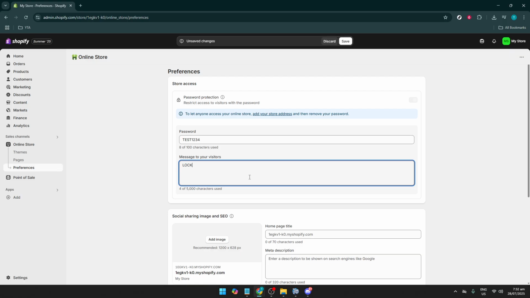Finally, don't forget to personalize the message to your visitors. This message is what your visitors will see when they're prompted to enter the password. Use this opportunity to communicate effectively with them. Perhaps inform them of the launch date, thank them for their patience, or give them a sneak peek of what's to come. Crafting a thoughtful message here sets the tone for your brand and keeps visitors engaged, even if they can't yet access the full store.